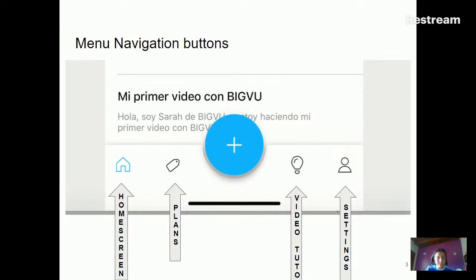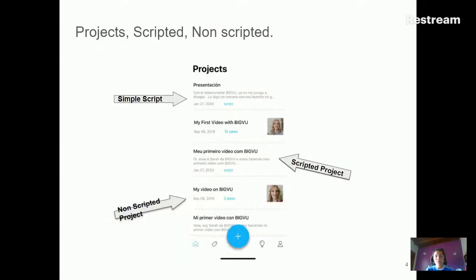So the home screen, you can see it here. As I said before, you will see the scripts that you send from the web desk to your app, or if you type the scripts on the app directly, you will see your projects, like previous takes that you have done, and you can see if they are scripted or non-scripted ones. For paid users, you will see also videos that you have uploaded to the cloud, and you will recognize these videos because they will have a little cloud on the take.